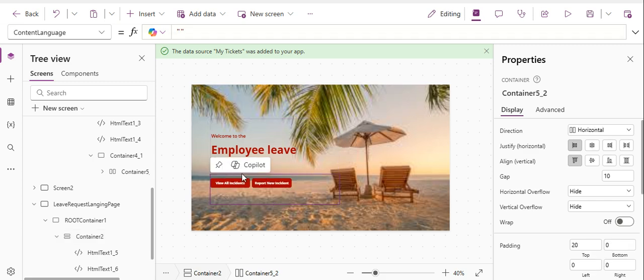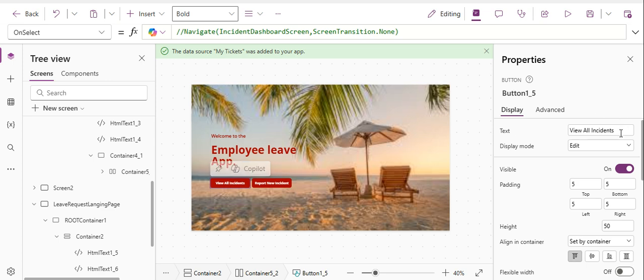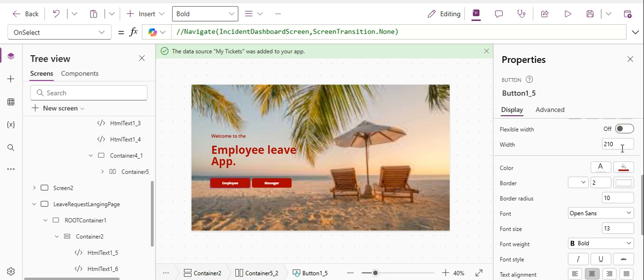So you can see. We'll just rename this to employee, then this other one to manager. Alright, the next thing is we can choose to resize it to reduce the size a little. The width is currently 210. Let's make it 200 and see how it looks. Let's make it 190 and see how it looks. Alright, so I'll make this one also 190.